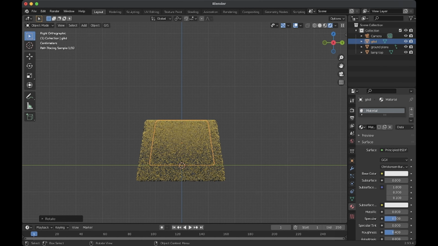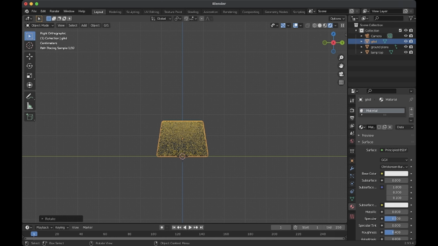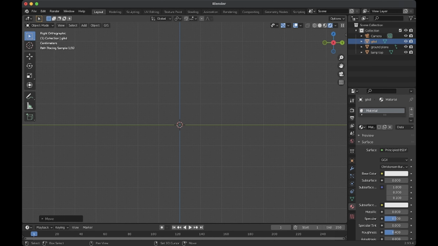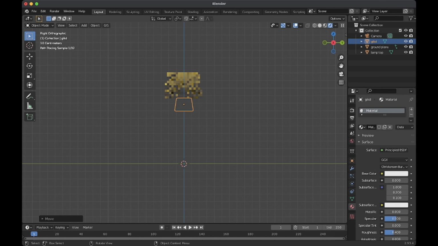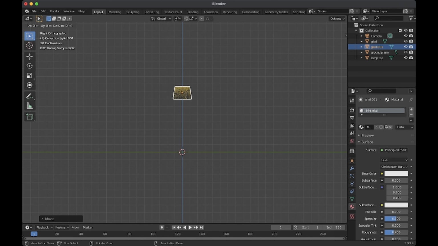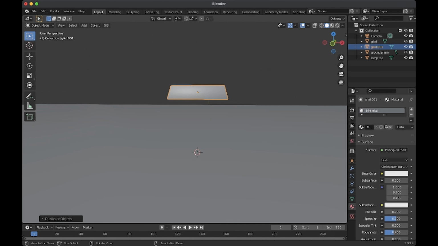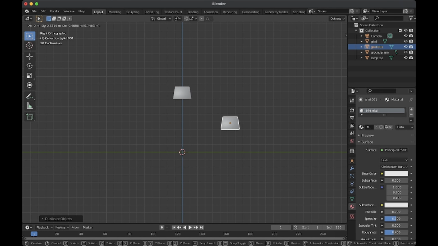So go into side view or +3 on numpad. Now we can just move this up, and we can duplicate this by pressing Shift D. Move this down below. So whenever I made this for this video, what I did was I went into solid view so that it wouldn't make some lag and stuff, so that I couldn't see anything. So I just went into solid view and did this.